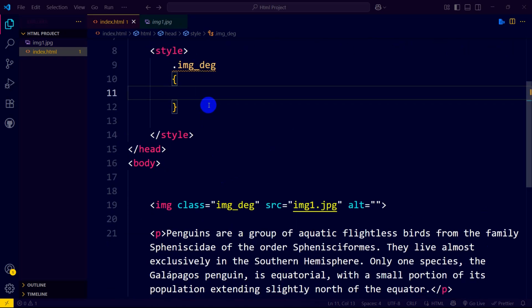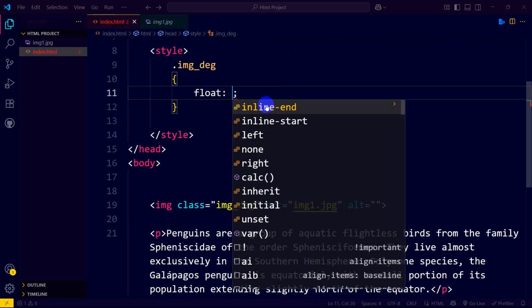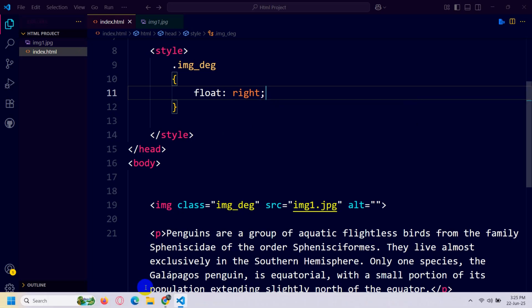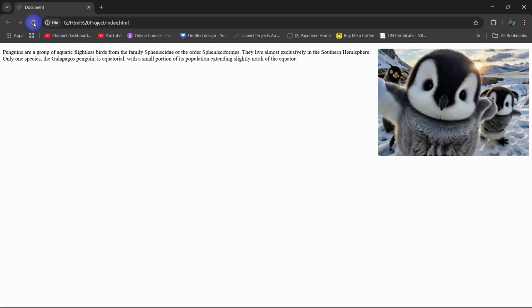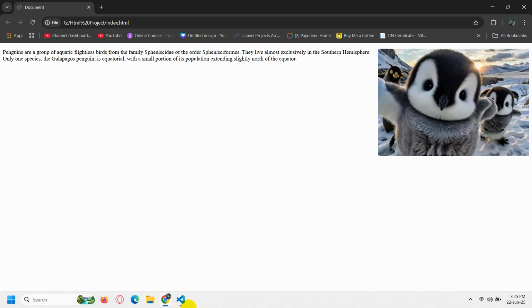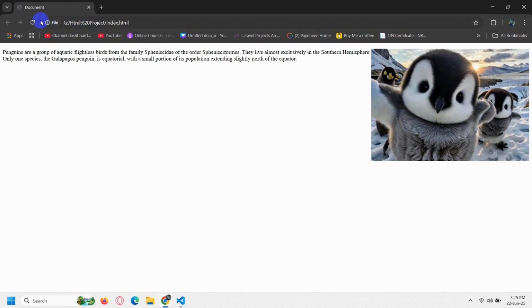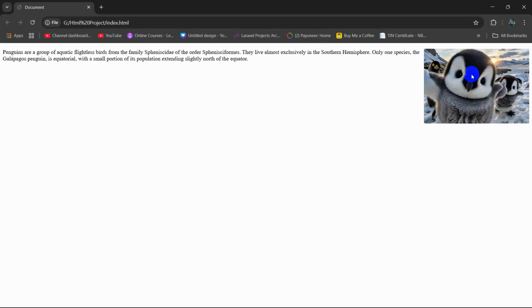So here, first of all, we want the image to be on the right side, right? So we will say over here float, it will be right. Then if we now just save it and refresh here, there you can see our image is on the right side. So let's just make the image a little bit smaller. Let's say here the image width, it will be, okay, let's say over here 20%. Let's save it and let me just refresh, and there you go. It is now a little bit smaller.